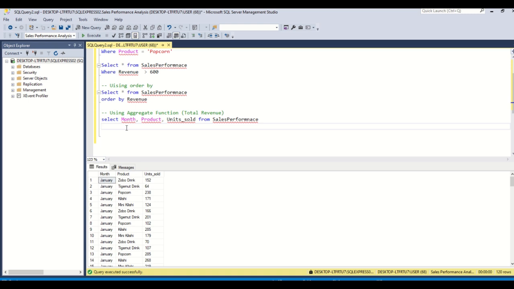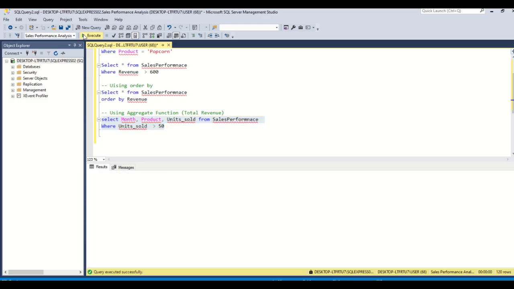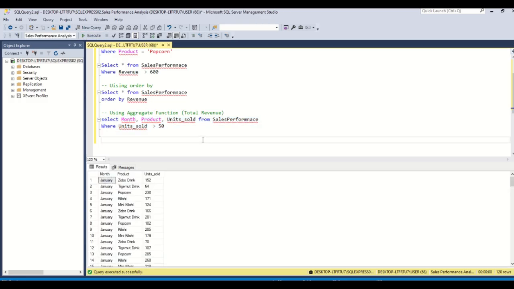Let's say where unit sold, so that's why I said that when it comes to query, you have to understand the commands to use and understand what you want to do, then write it. Now let's do where unit sold is greater than, let's play with 50, and let's execute if that one will run. Did you see that? Now we have it. Any of these informations here now is not less than 50.